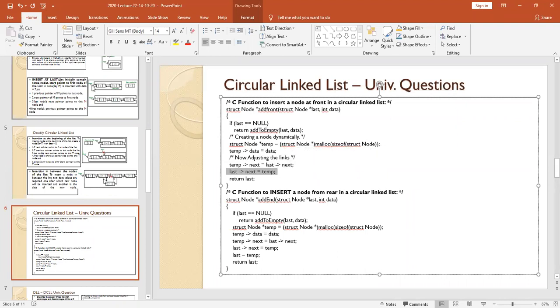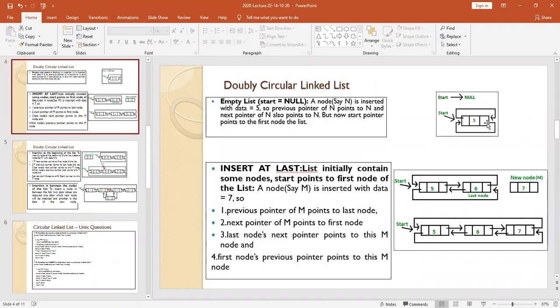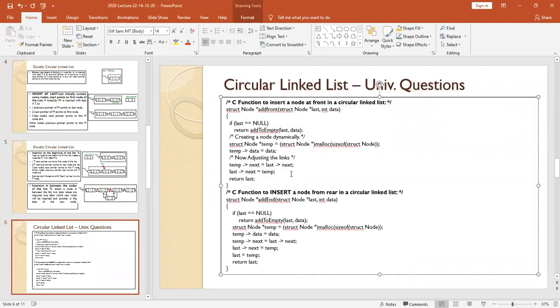So last then next, can you tell what is last then next? This is the last. Last then next should point to temp, and temp then next is equal to last then next. So that is the code for this one. Similarly, the C function to insert the node from the rear end.